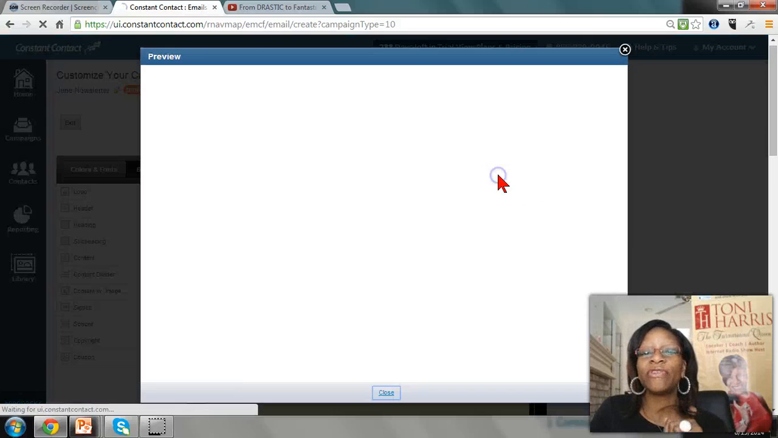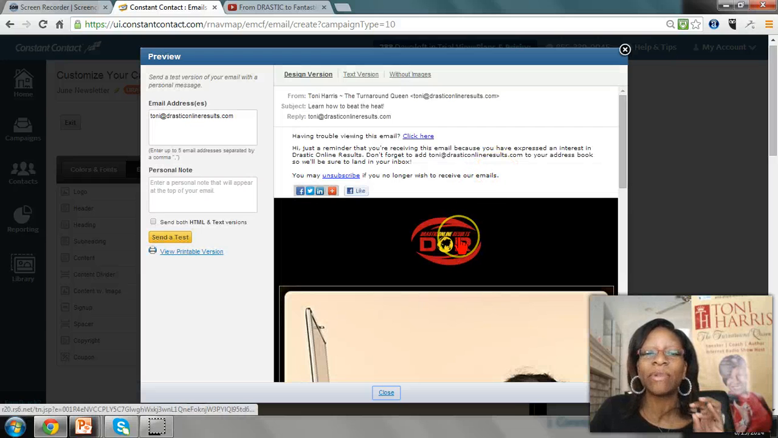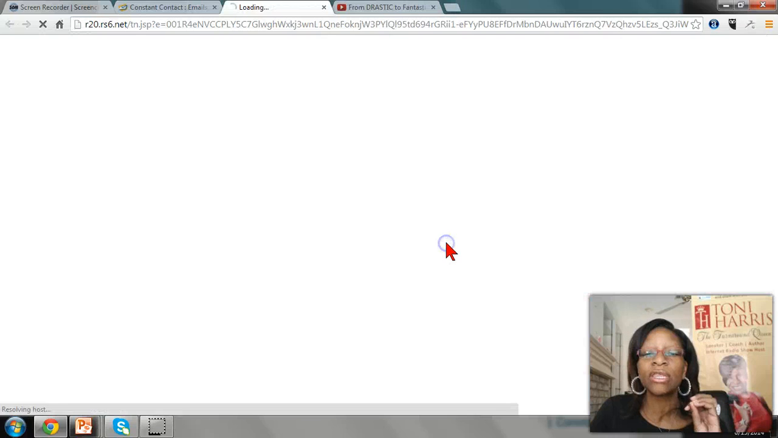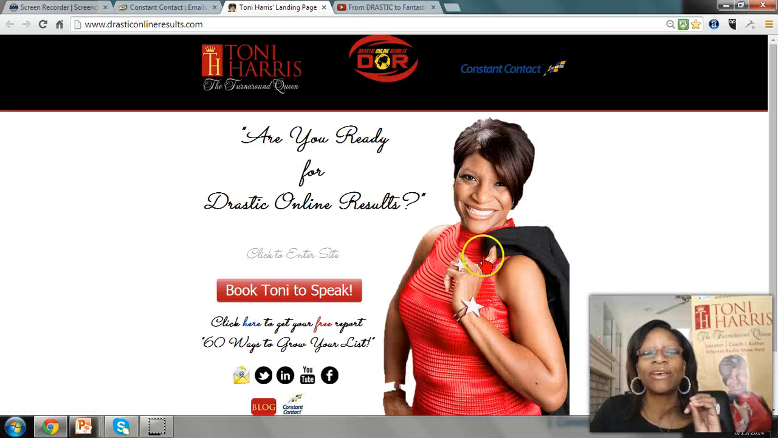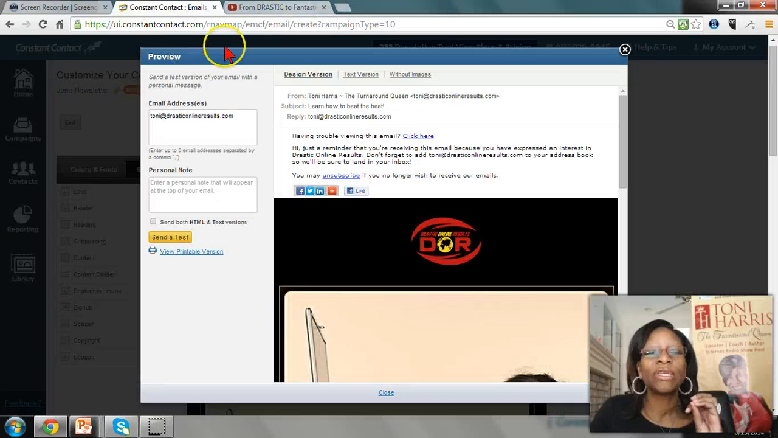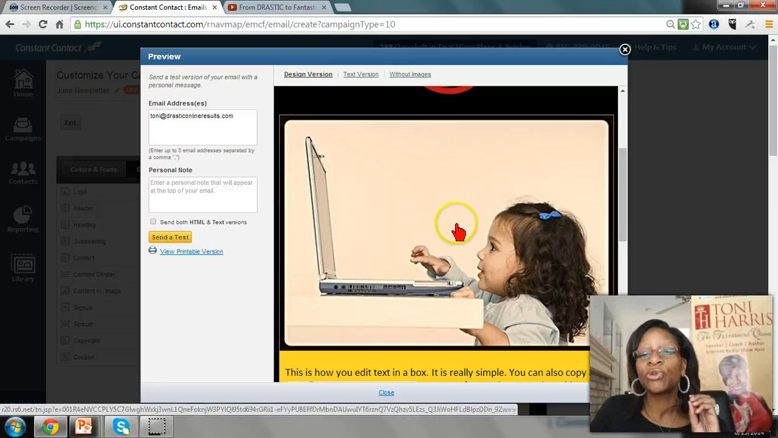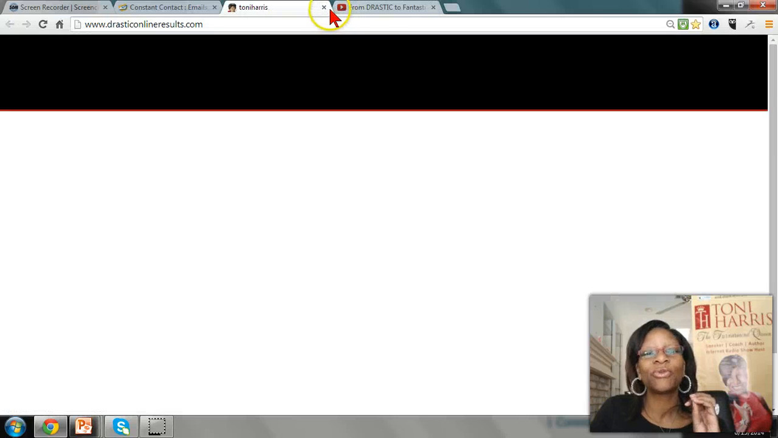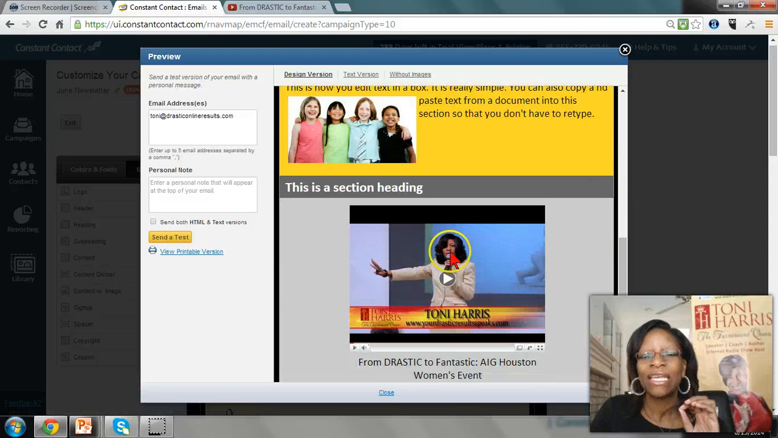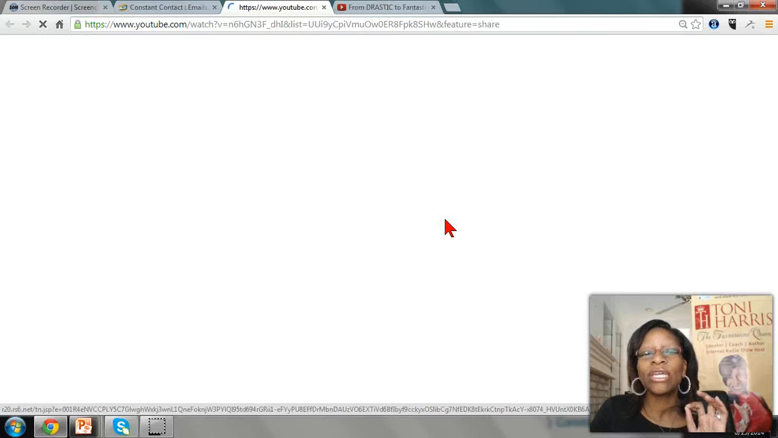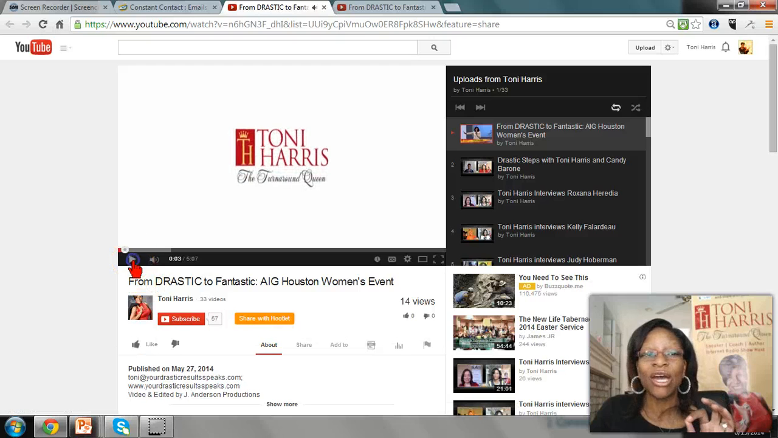Okay, I'm going to click preview, and when I click preview, I want to test all my links, make sure they're working. So if I click on the logo, it jumps me to my website. You saw that? So I'm going to close that window, come back over here. If I click on the little girl, it should jump me to the website. Remember, I linked that little girl to my website. If I click on the video, it should jump me to YouTube and start to play the video.